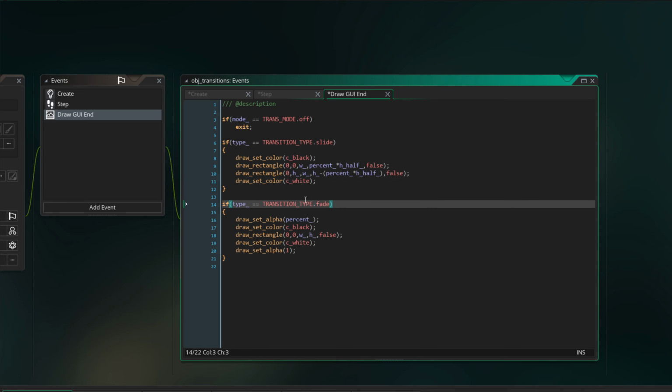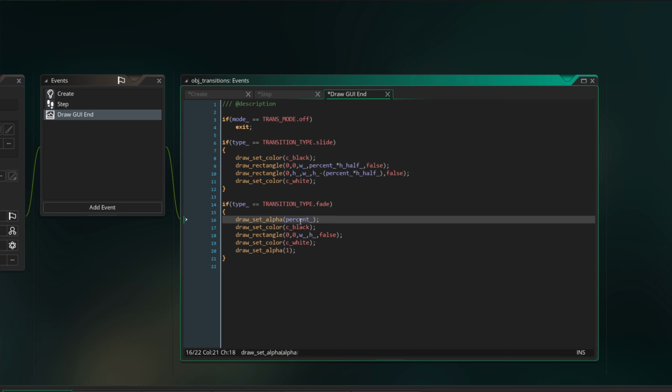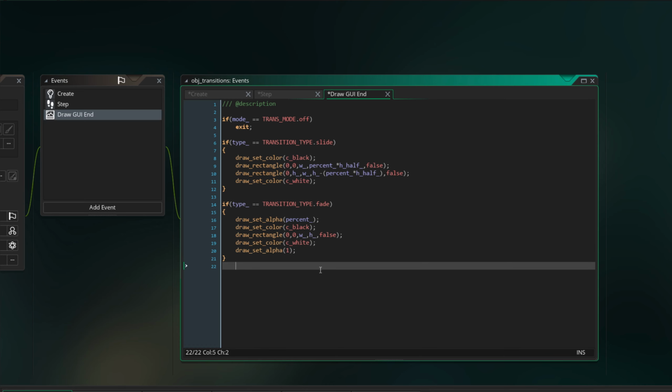And if our type is equal to fade, then we just draw with our percent again. So if it's 1.2, then it would give us 120%. And C_black, draw a big rectangle across the entire screen. And then reset our draw color back to white and our alpha back to 1. That way everything draws normally afterwards. And that's it. Fairly simple. At least I hope it's simple.